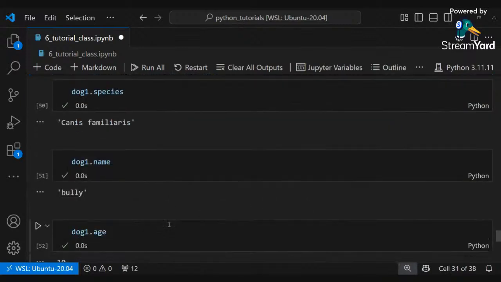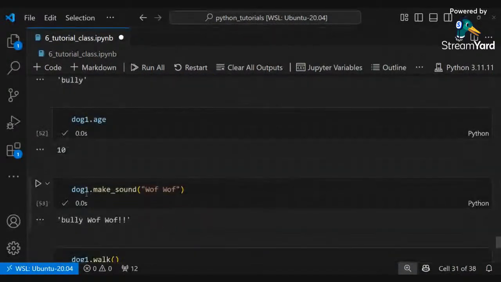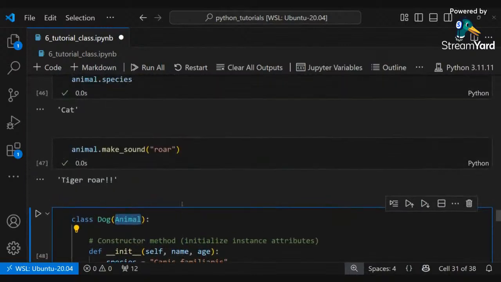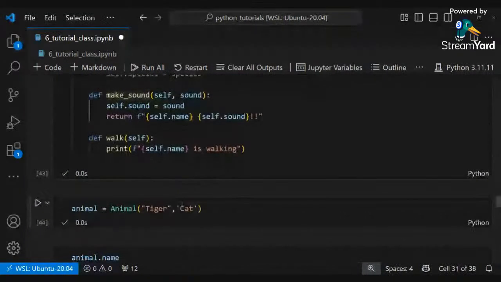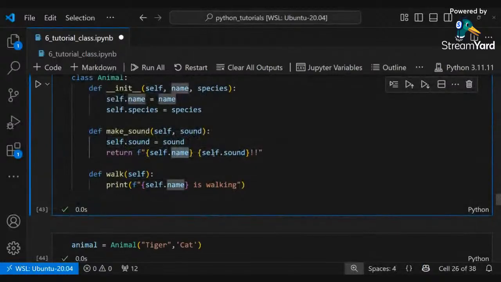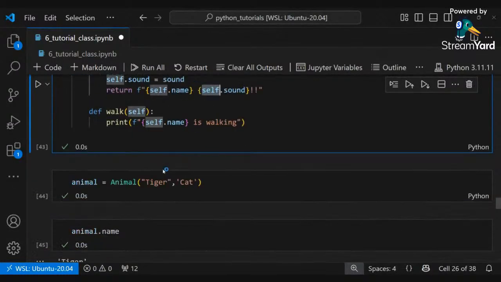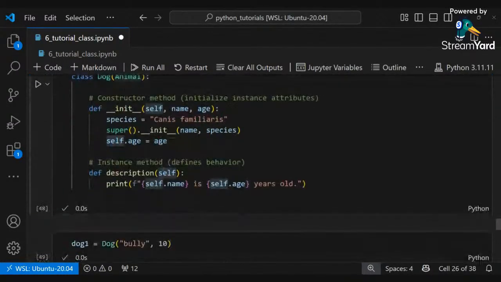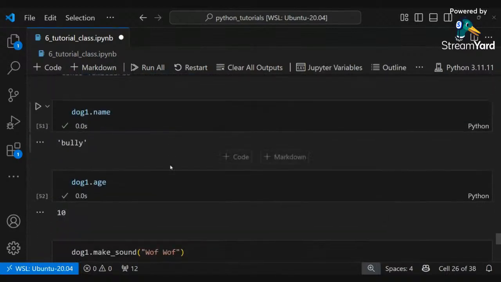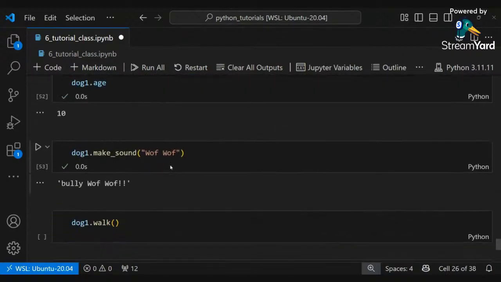So when I say dog miss, you can see that it says Bully woof woof. Now, why does he have the ability to say Bully woof woof? What is the description? The description here is that we say self.name and self.sound. Because we've inherited that class, we are able to call that method from another class.